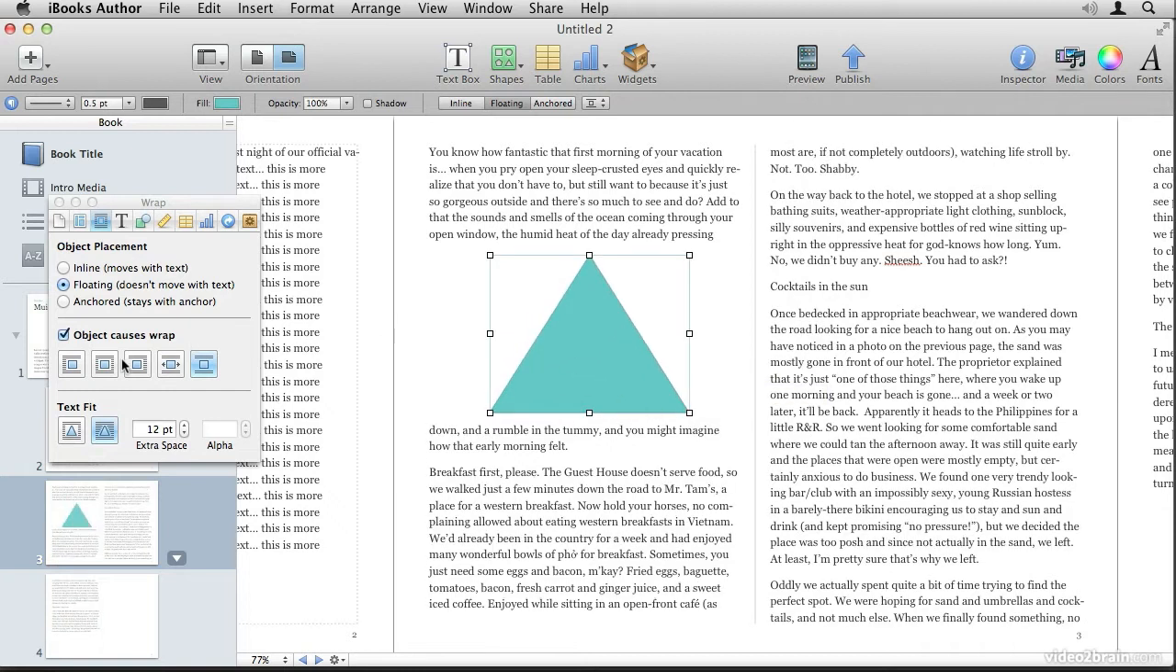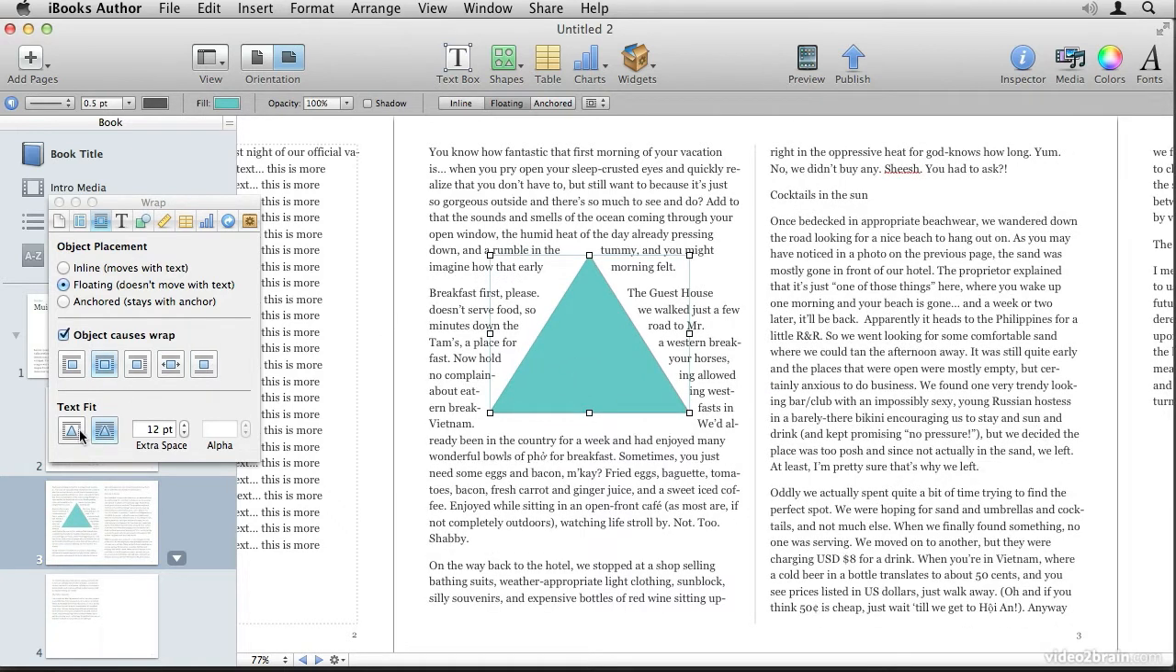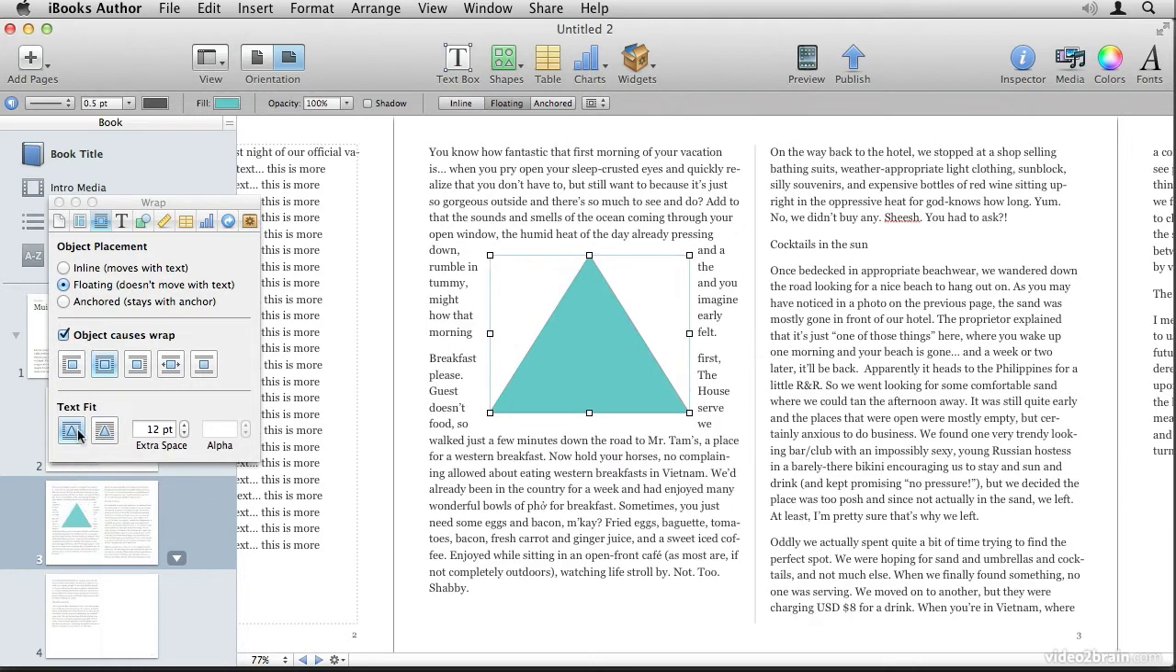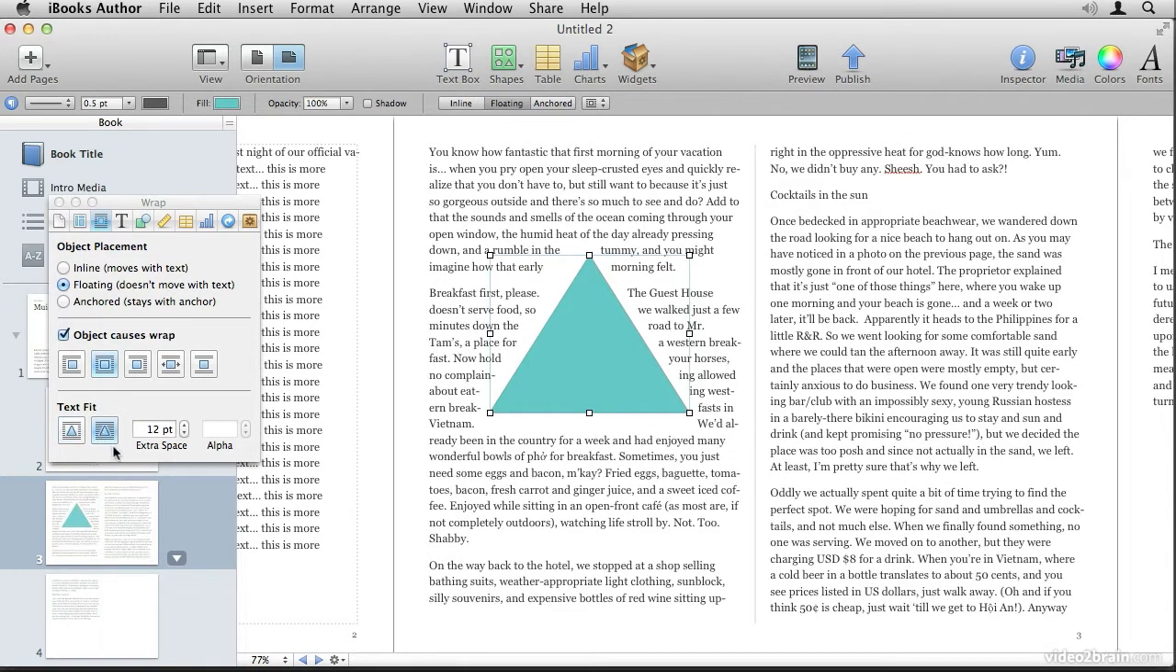Finally, the last option we have is how the text is going to fit around the object. If I click this first option, you'll see that the object is treated as a box. No matter what shape is inside of it, the text wraps around an invisible box around that object. However, for most custom shapes, you probably want the text to wrap around the shape itself, like so, and that is the default option. You can also choose how much extra space or padding is around the object.